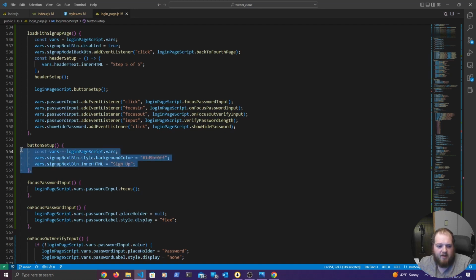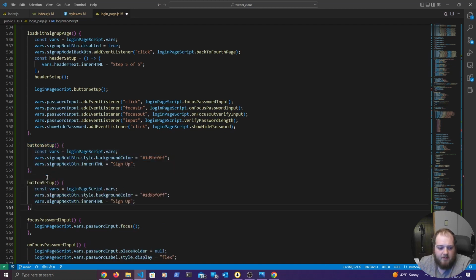Alright, and then I'm basically going to copy this and button setup reverse. Sounds, no, I don't like that. We're going to do next button change to sign up. There we go. Next button change to sign up. I'm gonna copy that and put that right there.